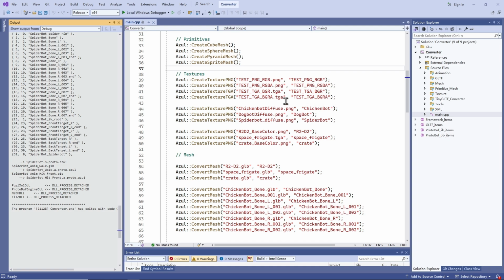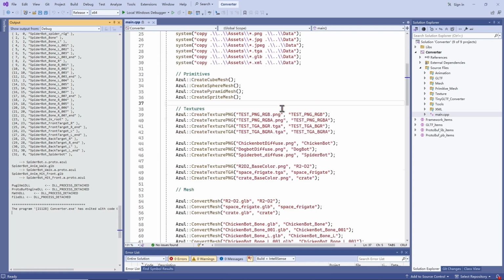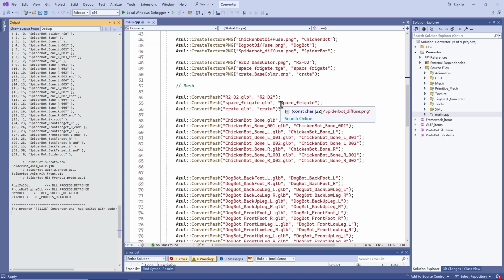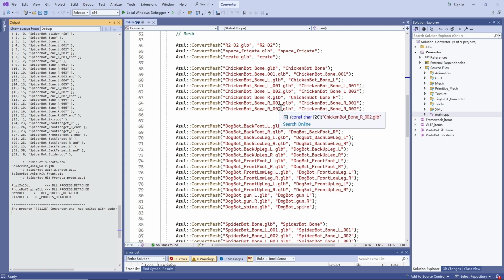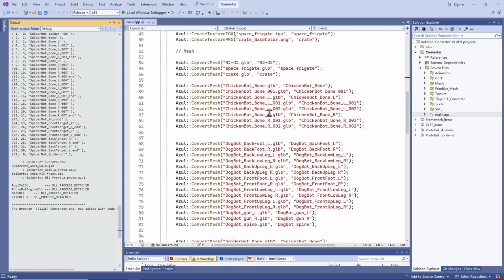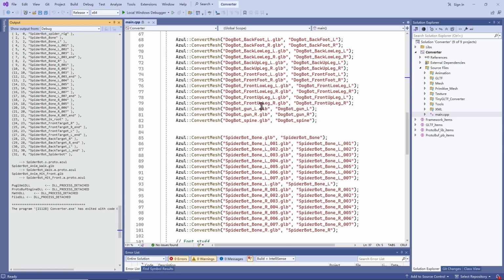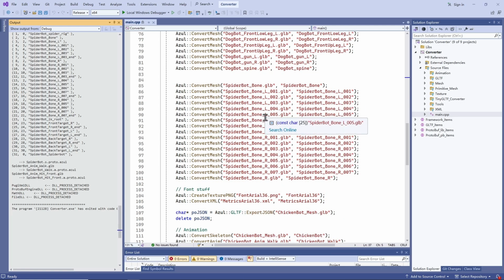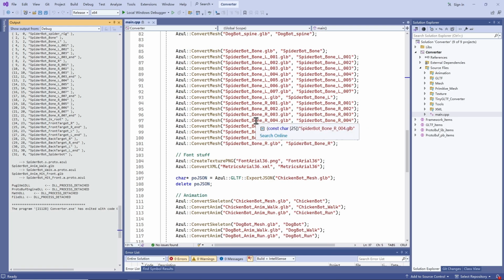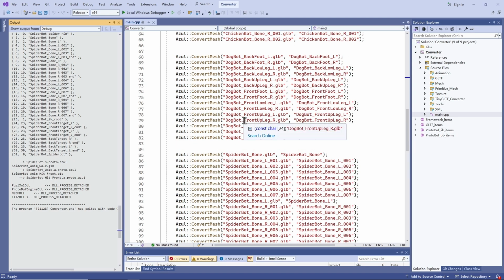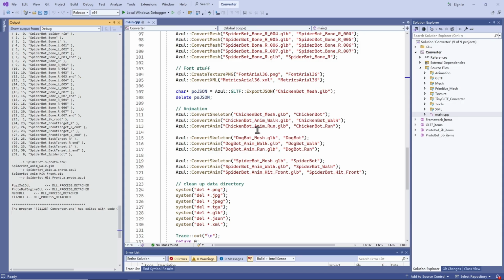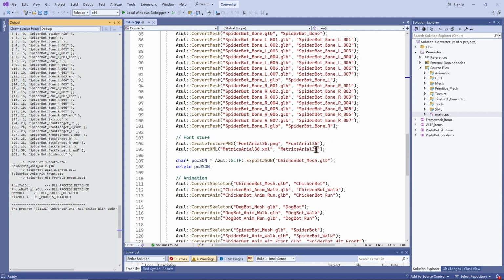So in the main function, I converted all the textures and the meshes that the engine needs. I'm using three animations here: the chicken bot, the dog bot, and the spider bot. For each of them, I converted the textures, bone meshes, skeletons, and also the animations in main. I also added the conversion for the 2D font part of the engine.